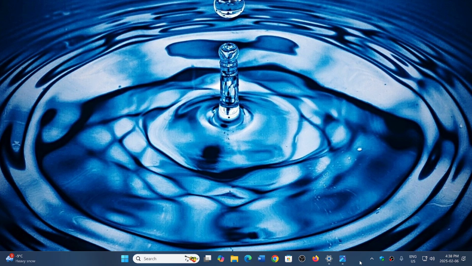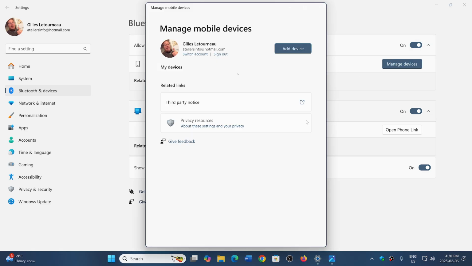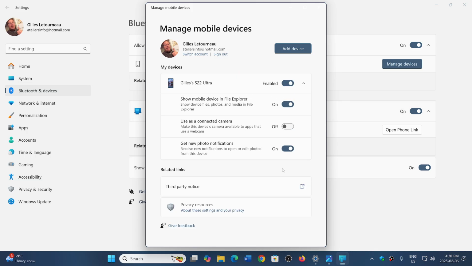Somebody had noticed that when you go into your settings and you go into your mobile devices, you'll see that you can manage your device or devices, depending if you have more than one. And you can prevent the PC or the Phone Link from connecting to it with the sliders. But there's one option that was removed, and it was the option to unlink your phone so that it doesn't connect anymore.